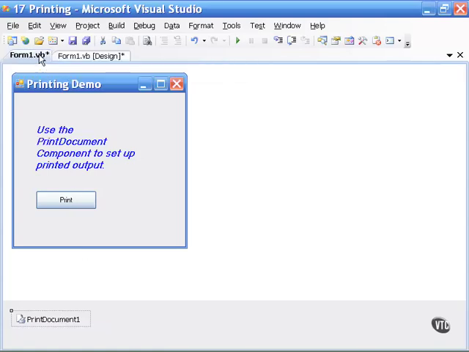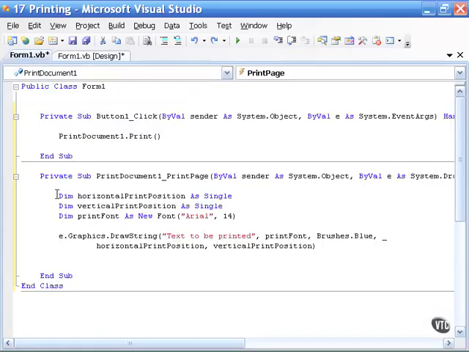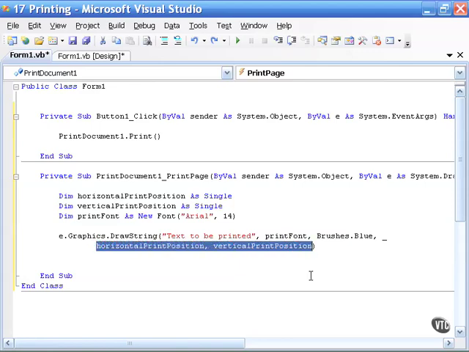If I return to the code window, you'll note that I've added some code that we will discuss. You must specify the exact location on the graphics page for each element that you want to print. You can specify the upper left corner of any element by giving its X and Y coordinates or the horizontal and vertical positions as noted in the code provided to you.